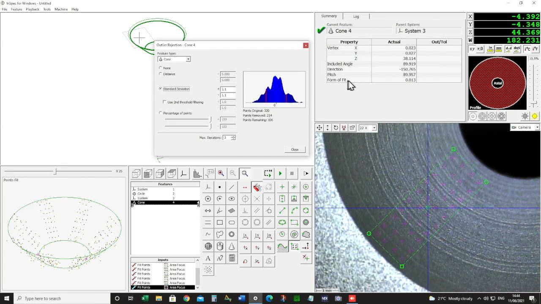So you can see here now that we have a form of fit of 13 microns and a pitch of 89.957 degrees. So we are virtually absolutely vertical. If I move that in a little bit more, we've now got 6 microns and 89.9 degrees. We've removed 269 points and we have 51 points. So that really does give us a good measurement. We've still got 51 points, which is a lot more than you would be able to do with a probe in the same amount of time.